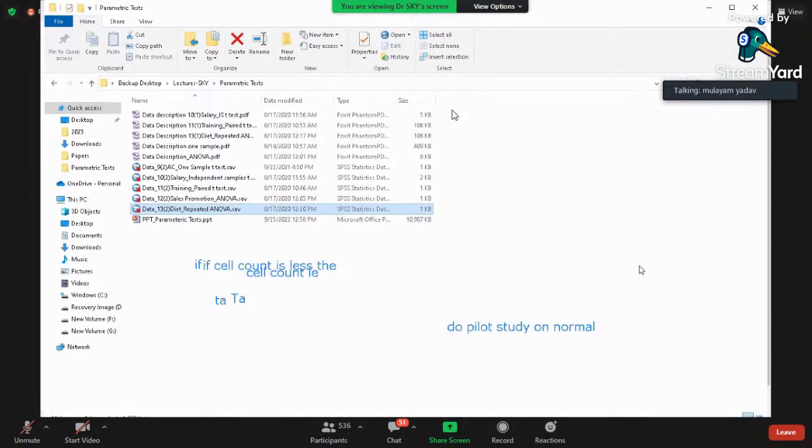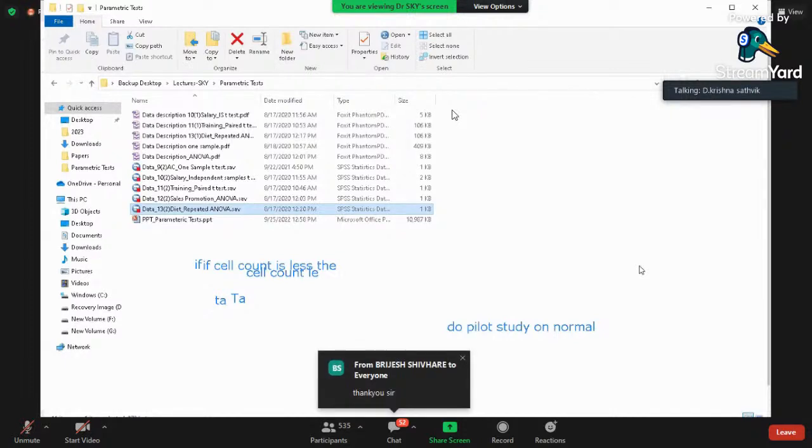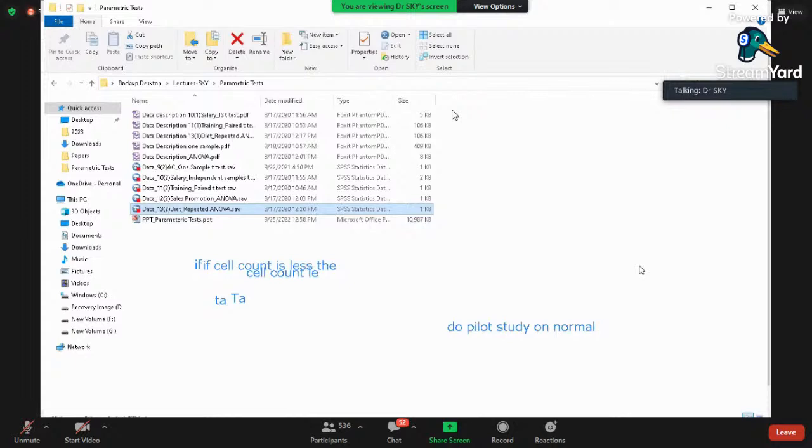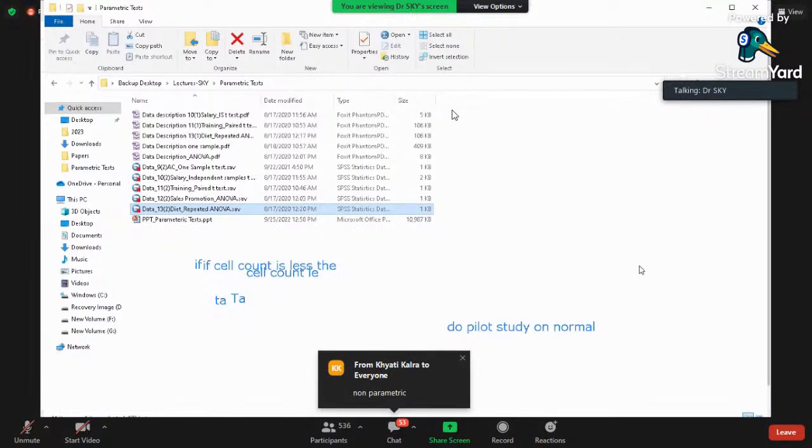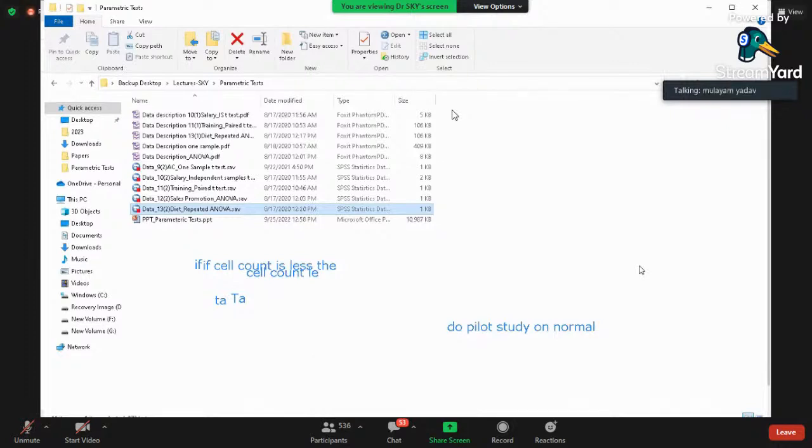Sir, is there any relationship between confidence interval and p-value? As such, there is no relationship, because we are just making the confidence interval for the values of the statistic under consideration, and the p-value tells whether the test is significant or whether these values are going to be significant or not.